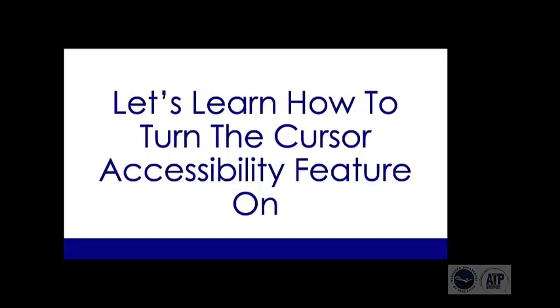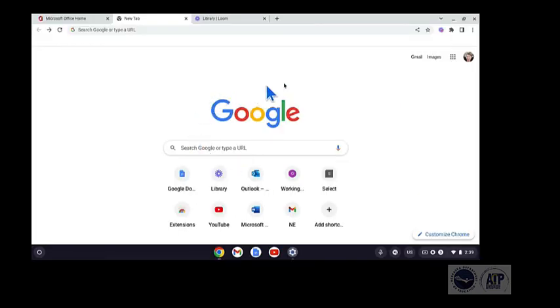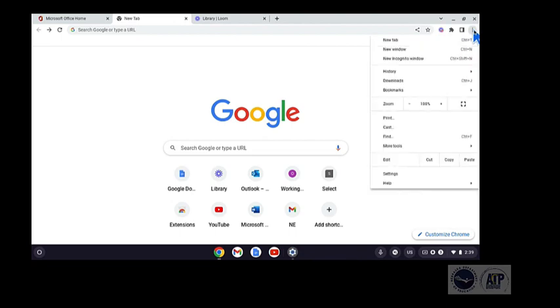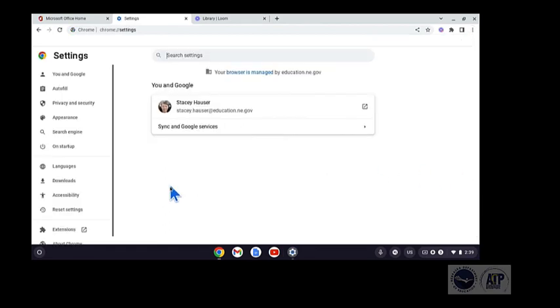Now that you have had a chance to see what the larger cursor looks like in action, let's walk through the steps to turn the feature on. To start, open the Chrome browser on your Chromebook, click the three vertical dots in the right-hand corner of the screen, sometimes called the snowman, then find Settings at the bottom and click on it.